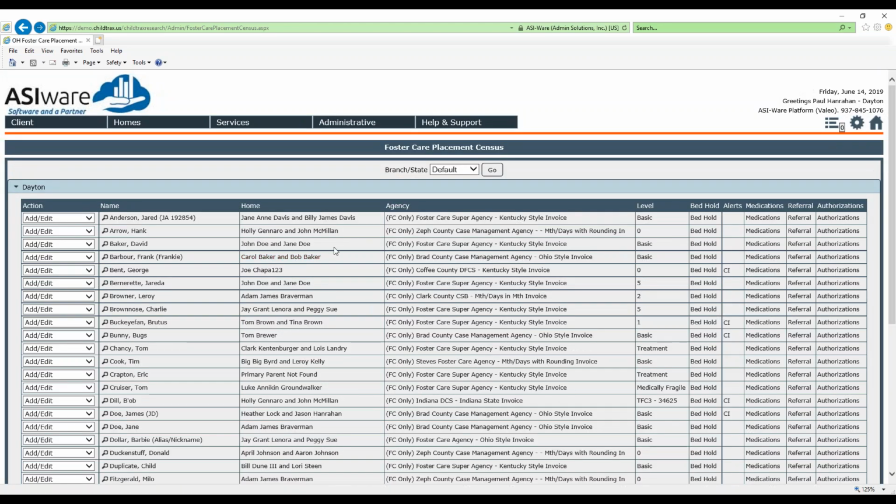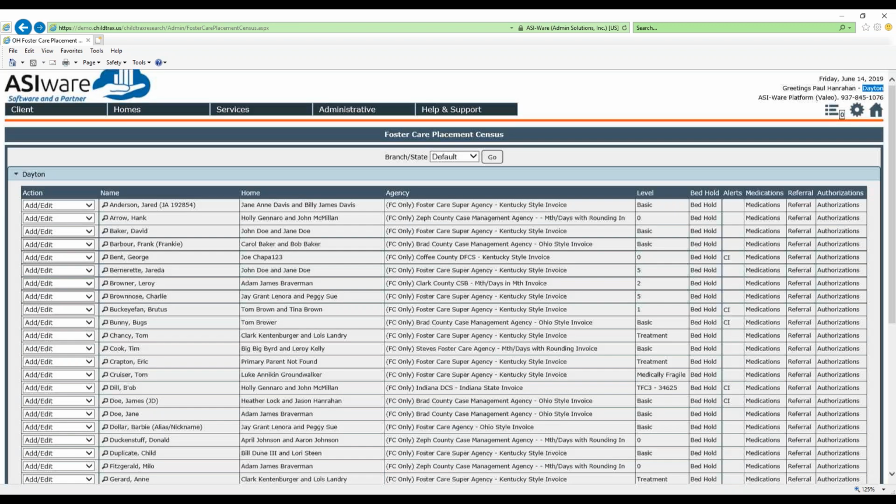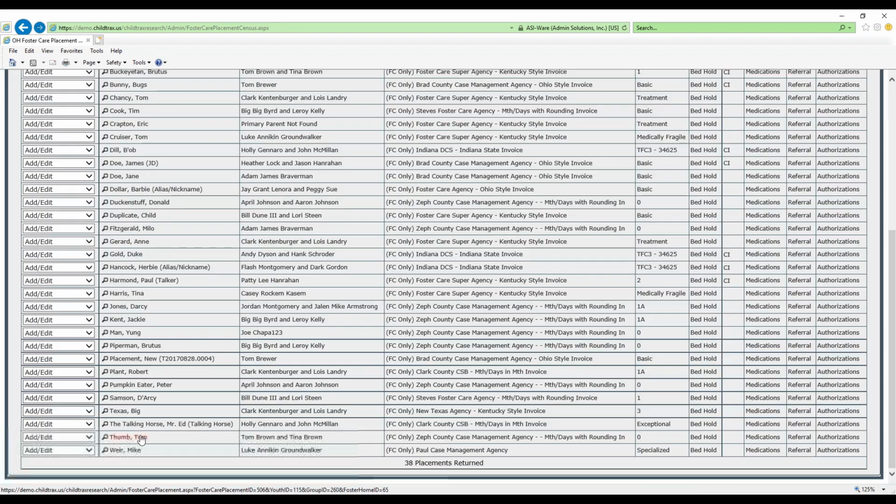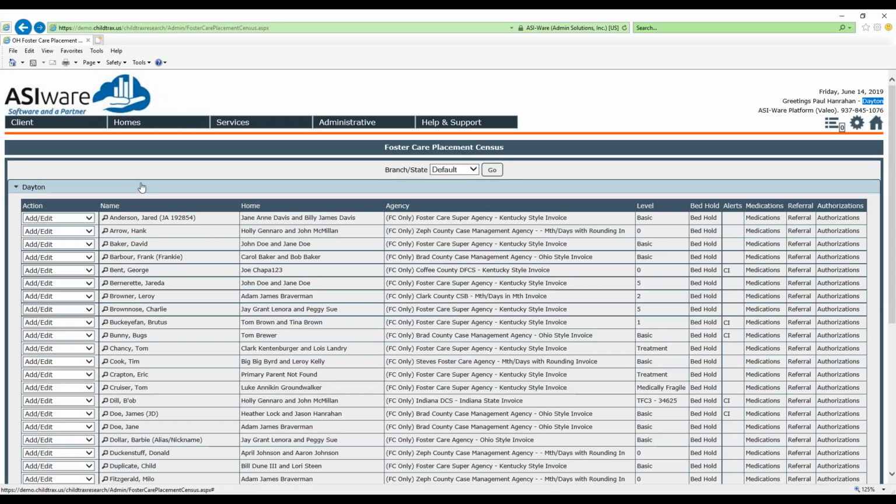page. Depending on who you are and how you're set up in the system, I'm set up to where I'm going to see everybody in my Dayton branch. All right. So this is the foster care placement census page. So these are all the foster care clients currently in the system. Now, this page has links built into it.